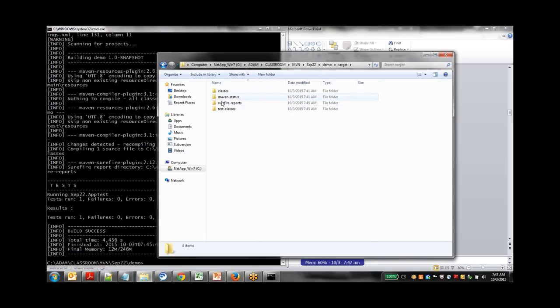So now if you go inside target, you will have something called test-classes. Classes represents all the output of the files from src main Java, whereas test-classes represents all the output files of src test Java. That means your test files. So it has compiled and put all these things here.